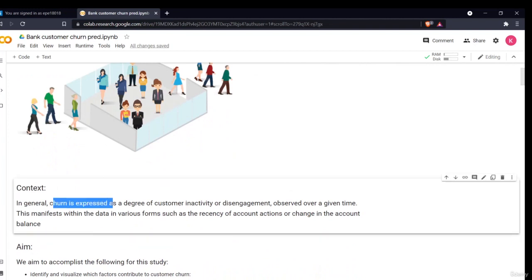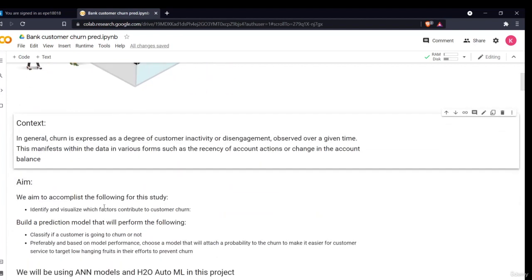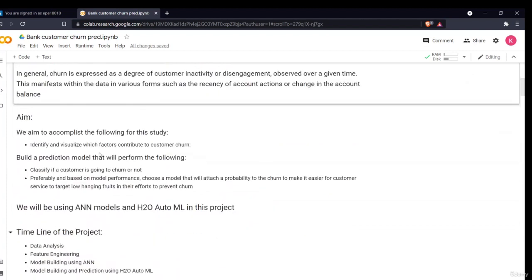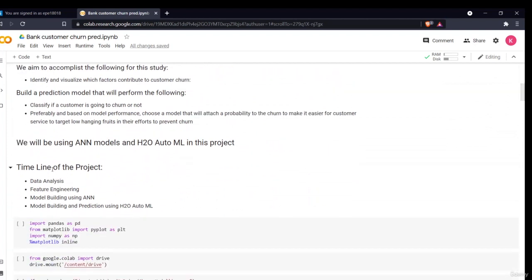Now, this is the context which I've already described. The churn is expressed as a degree of customer activity or disengagement. And these are the aims we will follow: we will accomplish the following study, identify and visualize which factors contribute to customer churn, basically the data analysis part. Then we'll finally build a model after the pre-processing techniques. This is the timeline of the project: the data analysis part, feature engineering, model building using ANN, model building and prediction using H2O AutoML.